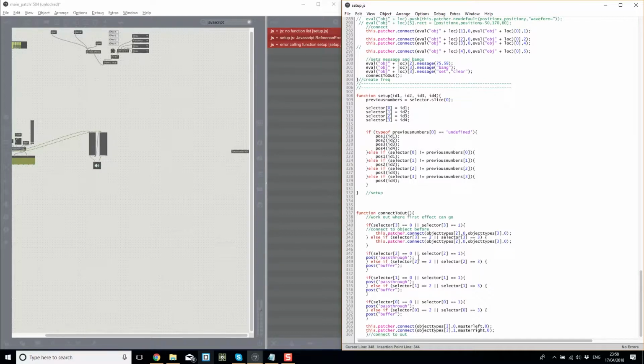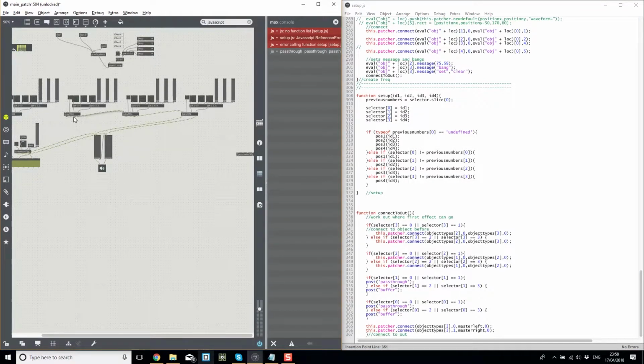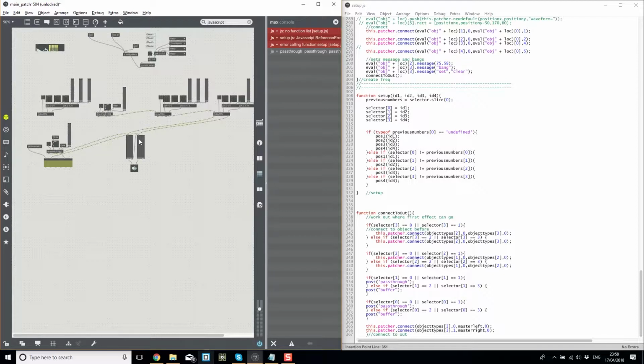And then we do 2. So we say selector 2 if you are object type 1 to object type 2. Outputs audio. Oh, what has it become?